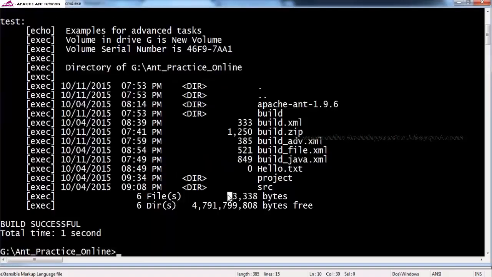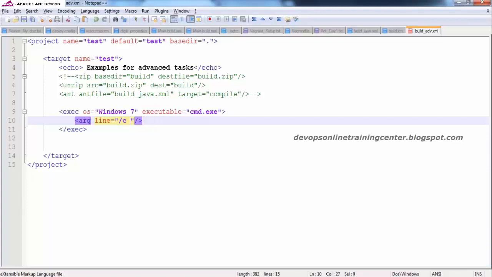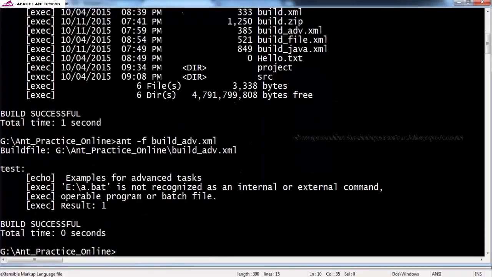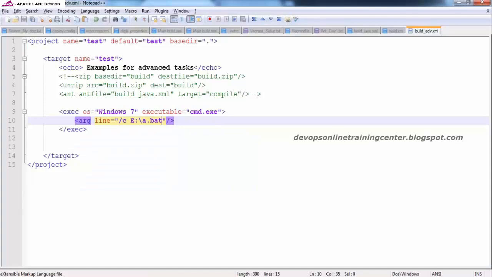And if you want to run a batch file, I can run a batch file. I have a batch file in E drive, guys. A dot batch file. See, there is no file actually. I'm not having any batch file.